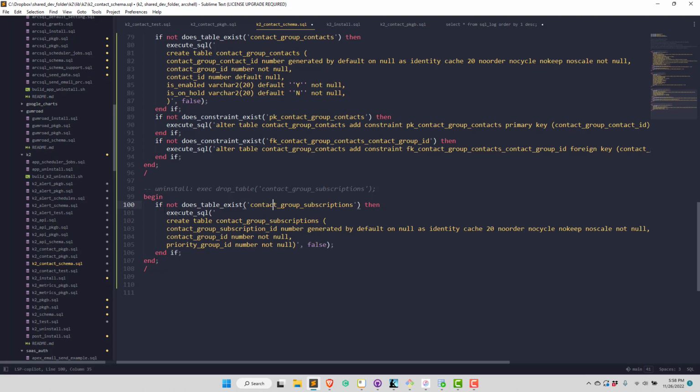I've created this code. So it says, if not does table exist contact group subscriptions, then execute SQL. This is my own little wrapper for execute SQL, where I can choose to ignore errors or not. In this case, I'm not going to ignore errors. We're going to create this table called contact group subscriptions. And this is the table in which a contact group will subscribe to a priority group. And a priority group is a list of priorities.